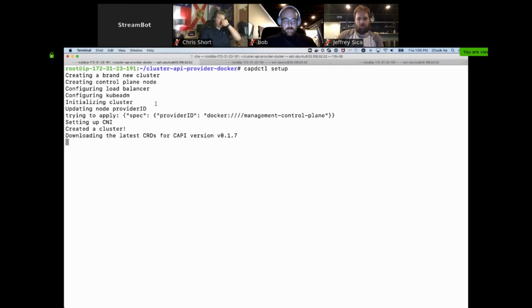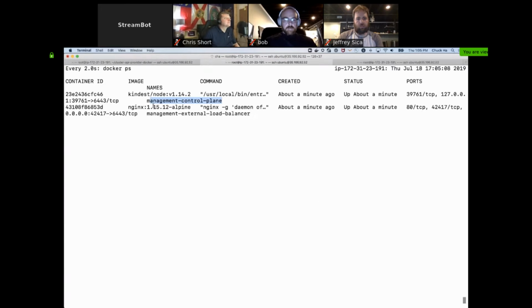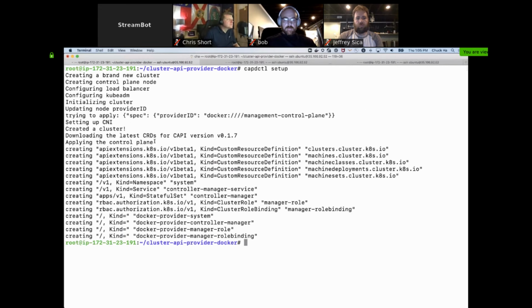And now this is just waiting for all the internal components to start up. So it's creating, inside this container, an entire Kubernetes cluster. It's got the API server, etcd, everything you need for Kubernetes. So that finished. It goes and gets the latest CRDs. It applies them to the control plane.